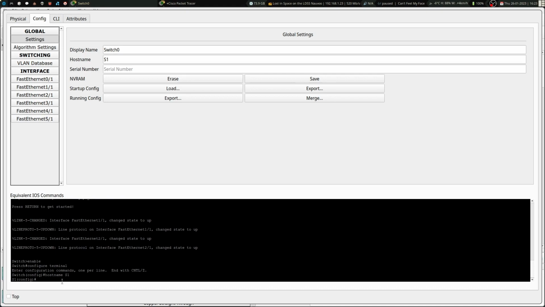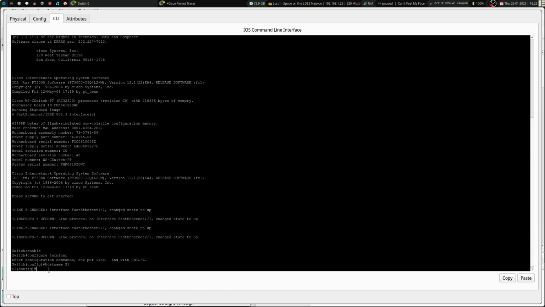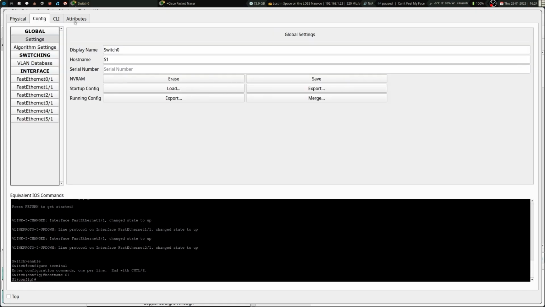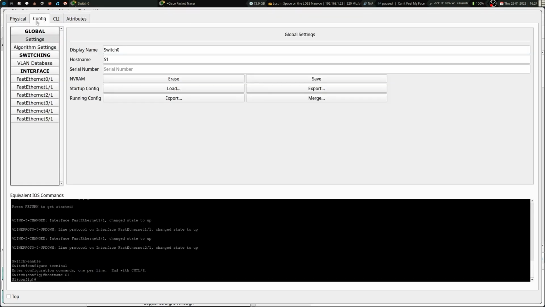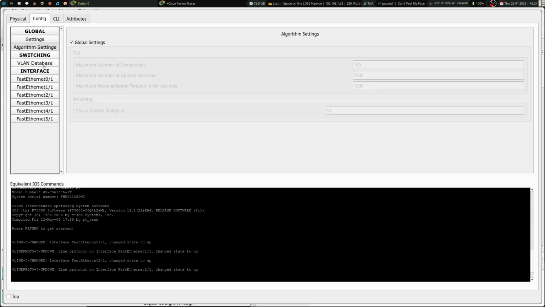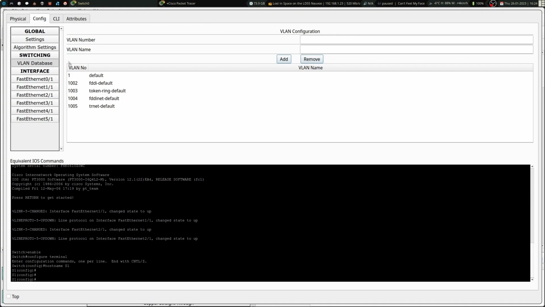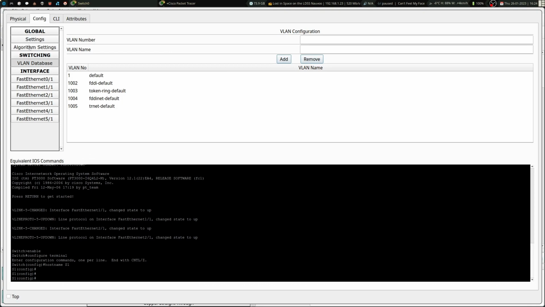You do have the option of messing with the command line directly in the CLI tab. You can put those commands in manually and then it'll reflect in the config tab over here. And then here are your attributes. It lists different things about the hardware that you're looking at. Again, you've got different settings. You can set up your VLANs this way, and the terminal down here is going to show you different things.